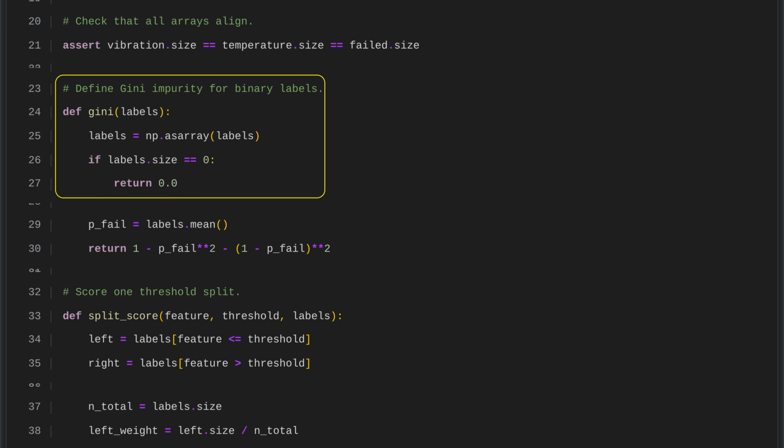The Gini function measures how mixed a set of binary labels is. It first treats the labels as a consistent array, and if there are no labels, it returns 0 impurity. Otherwise, it estimates the probabilities of failure and success, then computes Gini impurity from those probabilities. Lower impurity means the labels are more clearly separated.